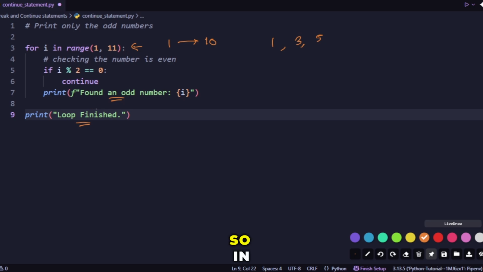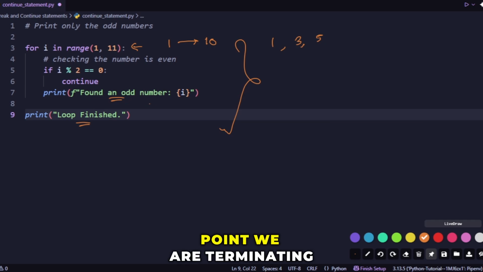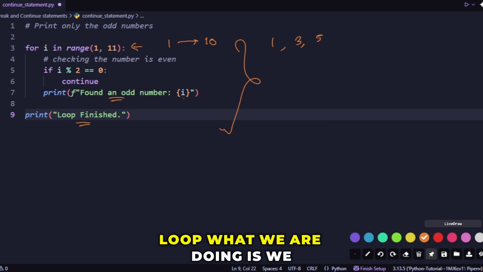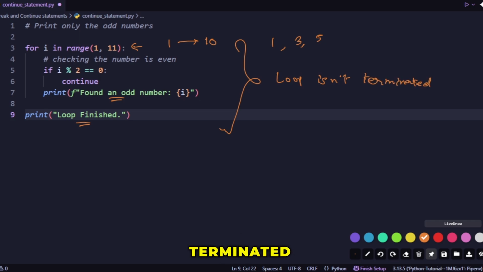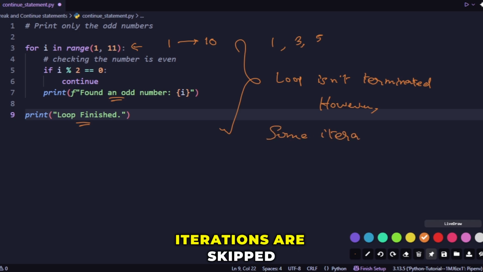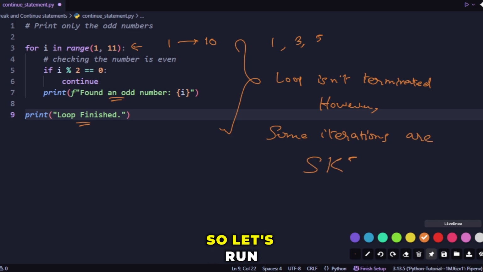So in this whole code, at no point are we terminating the loop. What we are doing is skipping certain iterations. So the loop isn't terminated. However, some iterations are skipped.